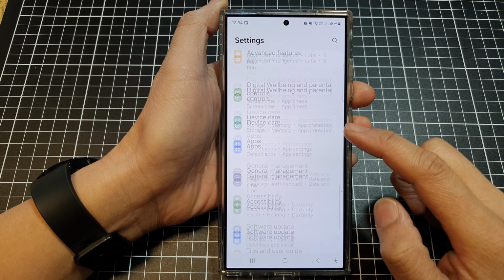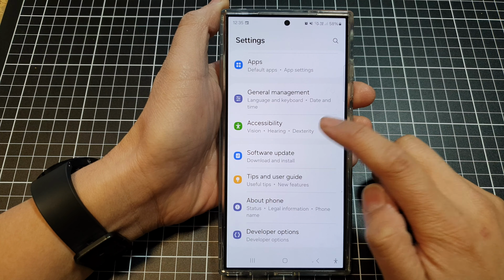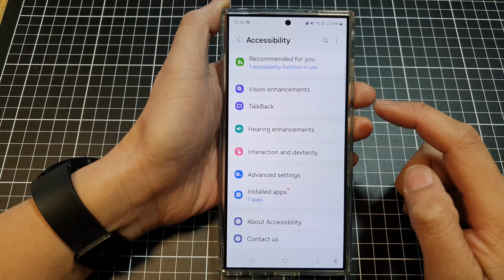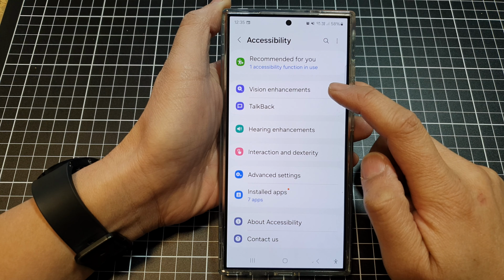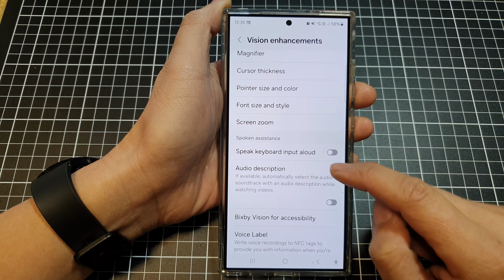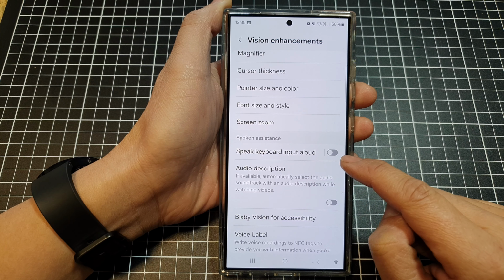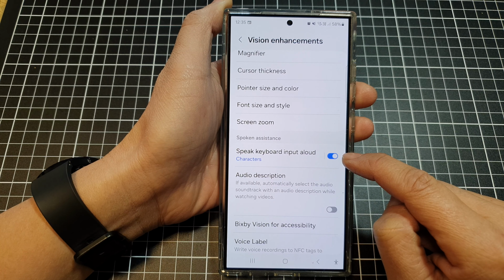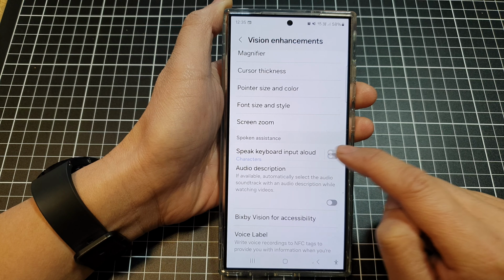Next, we scroll down and then tap on accessibility. After that, tap on vision enhancements and then scroll down and tap on Speak Keyboard Input Aloud. Tap on the toggle button to switch it on or turn it off.